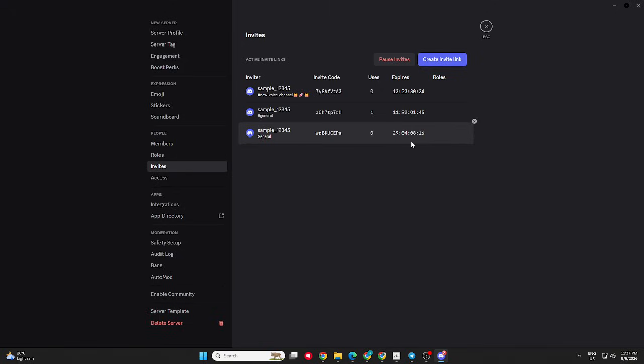Comparing these settings makes it easier to stay organized and understand which invites are intended for temporary use and which ones are meant to remain available. If you notice an invite link that you don't recognize, or one that has received more uses than expected, you can review it and decide whether it should remain active. Regularly checking your invite list helps you maintain better control over who joins your server and keeps your community management more organized. That's all there is to it.